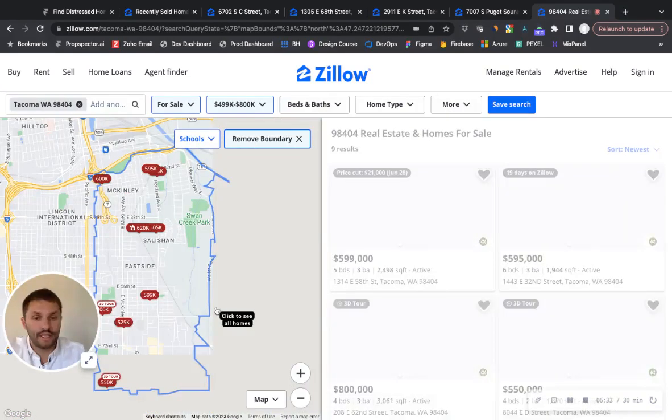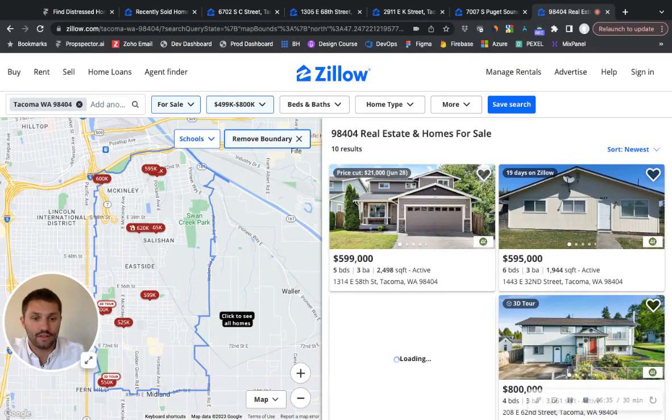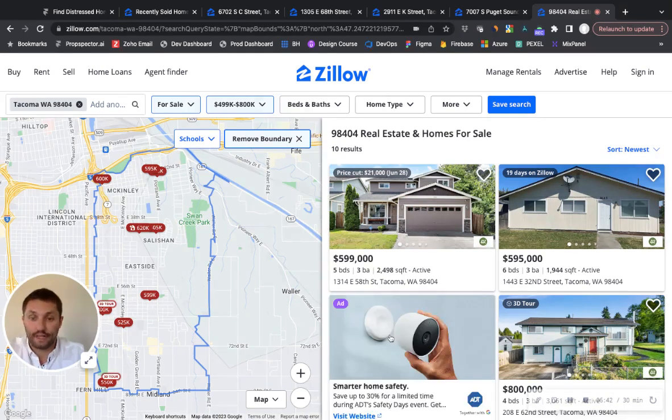Okay, so what I'm looking here for, guys, is homes that look like they have recently been flipped, right? Because that tells me that homes in this area are being flipped, and there's lots of flipping activity, which would tell me that there's more distressed homes in this neighborhood and a good zip code to target.